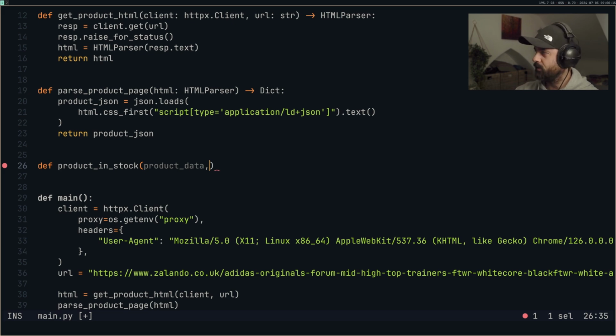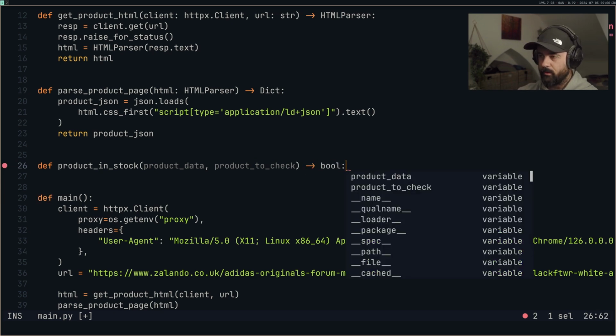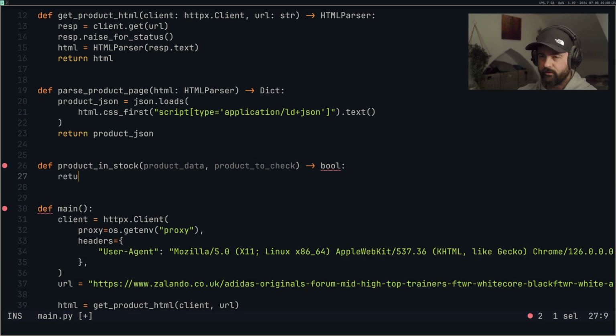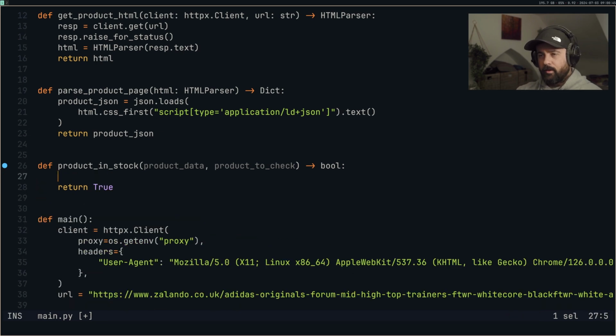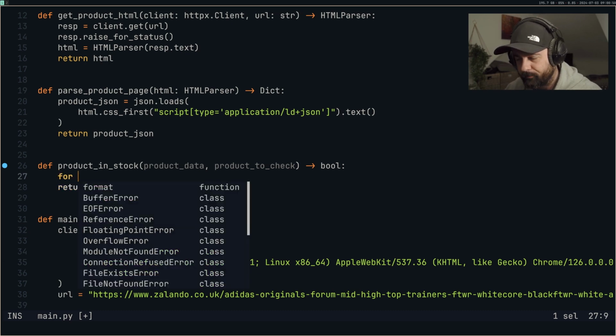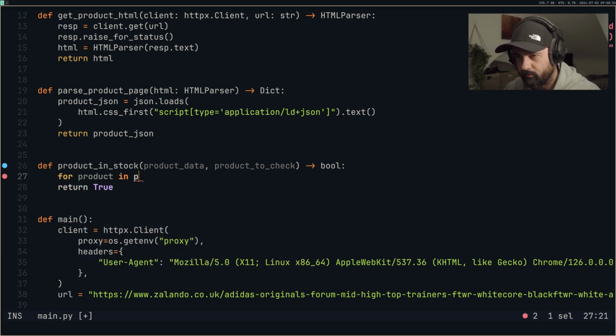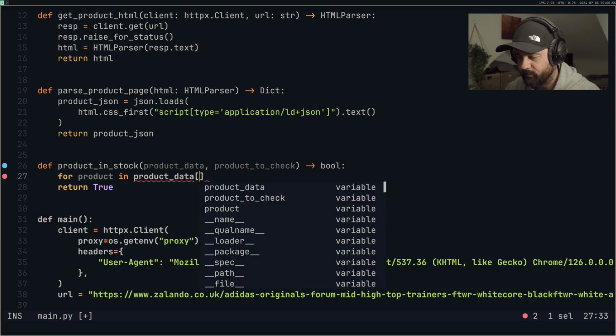It's also going to need to take in which product to check. So we're going to have the product to check like so. And this is going to return a Boolean. So we want to know that we're going to return true or false. So this is going to be our flag. So we'll return true for the moment. So let's say, well, we're going to have our product data, which is this information here, which we just looked at in the terminal. We want to do our loop. So we'll do for product in product data offers.